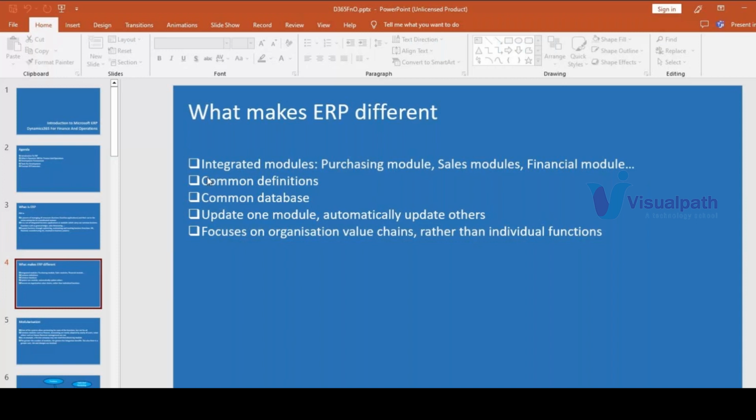Okay, common definitions. Common definitions means everything, as I told you, will be connected with each other.